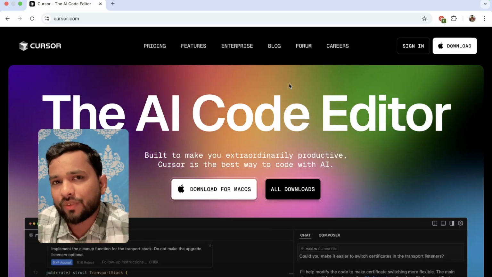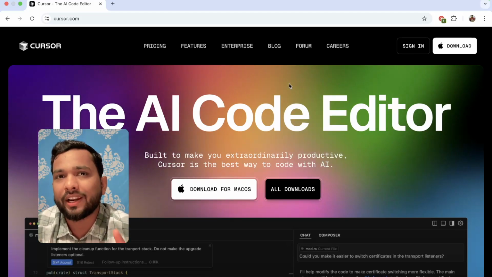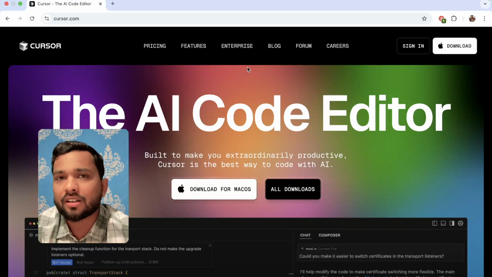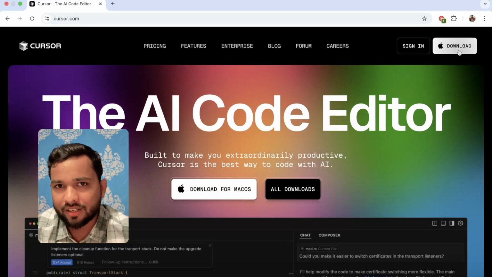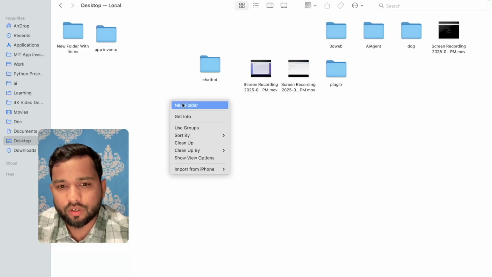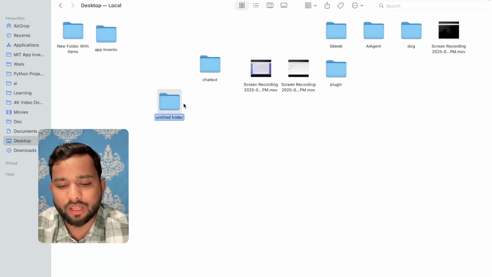You can watch that video, or it's very easy to install and download Cursor AI, the same as VS Code. Open cursor.com and download the Cursor AI editor. Now on the desktop, I'm going to create one folder. Click on new folder, and the folder name is, suppose, WhatsApp plugin. Okay, now open the Cursor code editor.